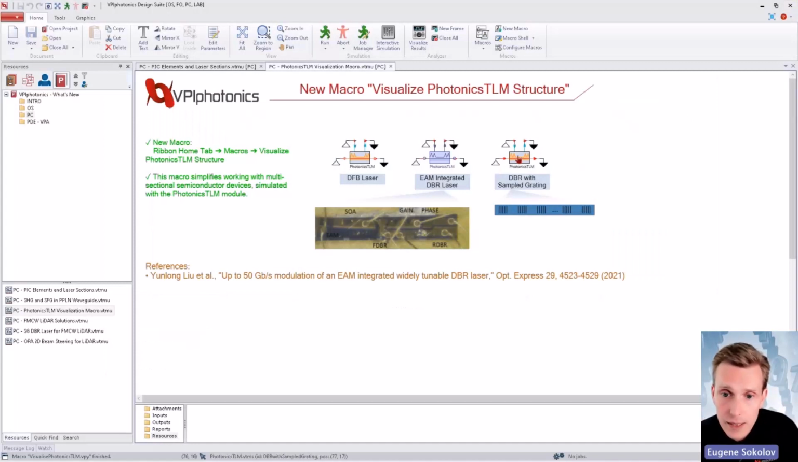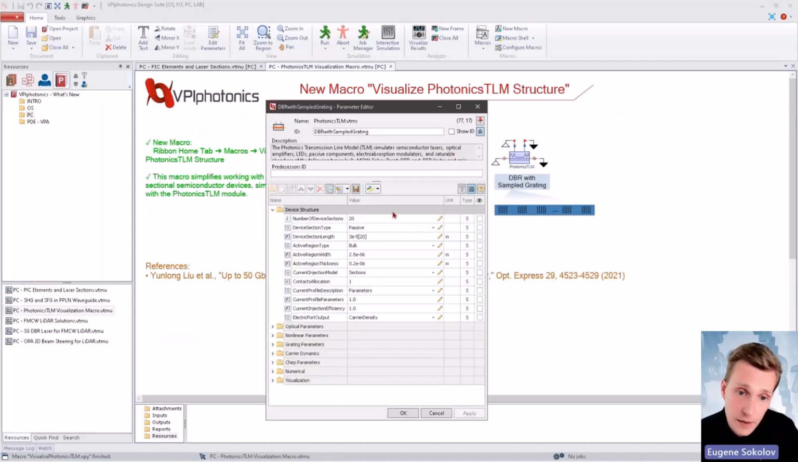Another use case is that the number of sections could be even larger, especially if we are talking about repetitive structures, as for example this sampled grating. In a sampled grating, we have interleaving parts with grating and without grating, and this gives some improved characteristics of those gratings. We can specify the parameters in a more compact way.